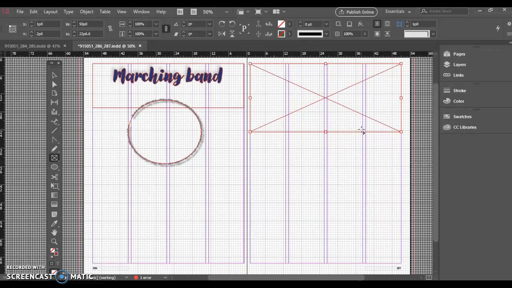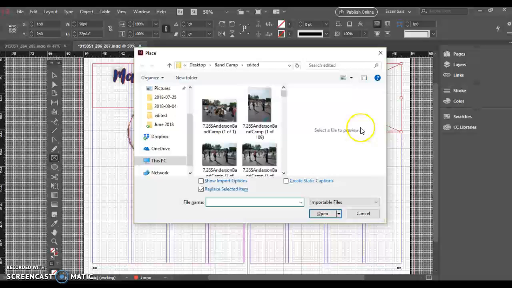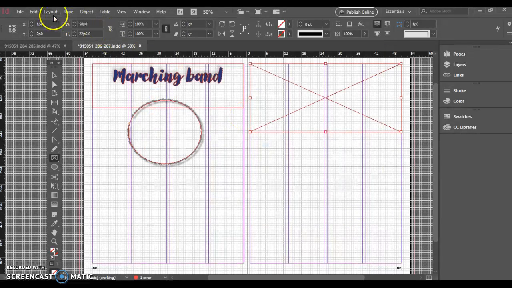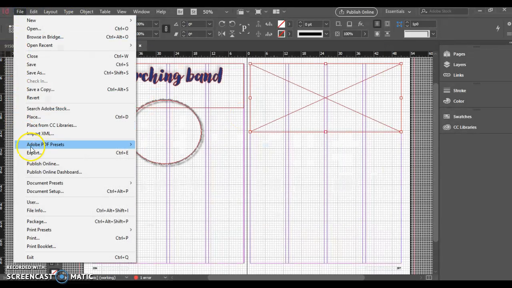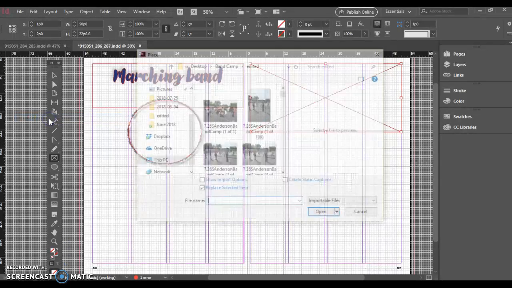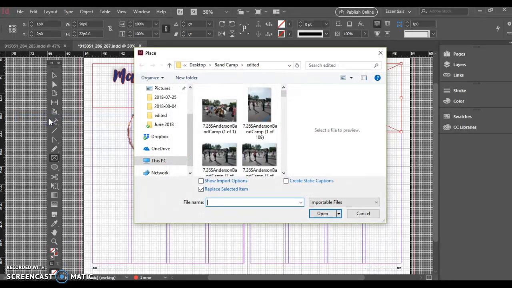I prefer to use the shortcut keys, Control-D, to bring up this place thing, but if you don't want to do it that way, you can go to File, and then down to Place. Where is that? There it is, Place. So you can click that, and that'll bring you to the same place. So Control-D is the shortcut if you hate clicking around as much as I do.